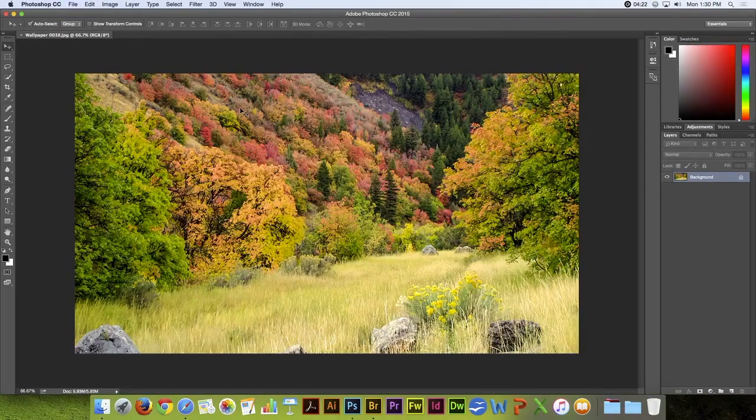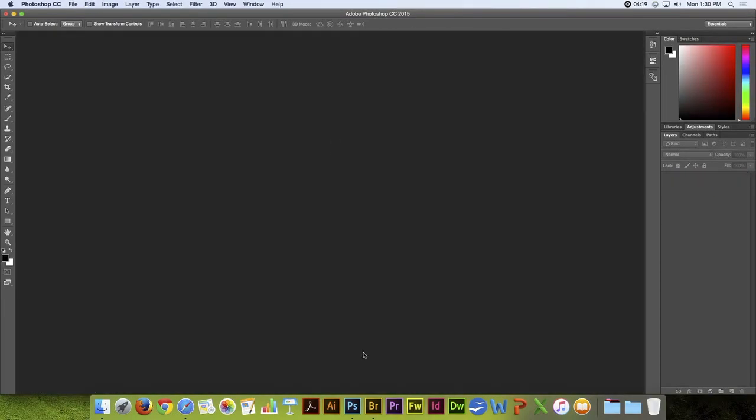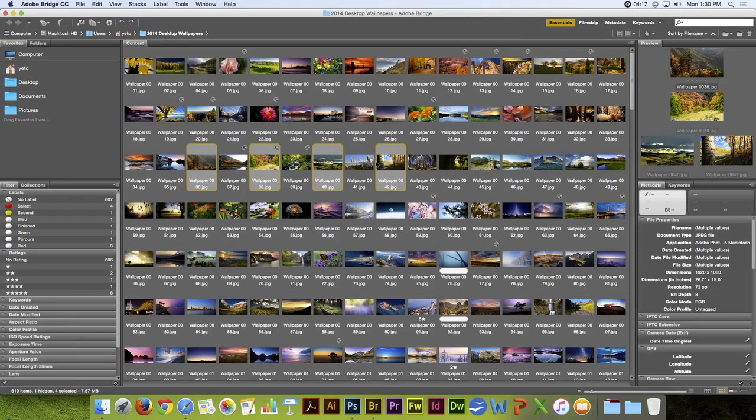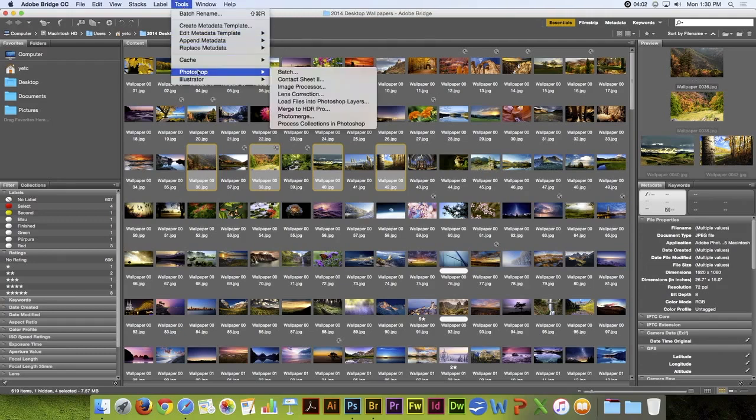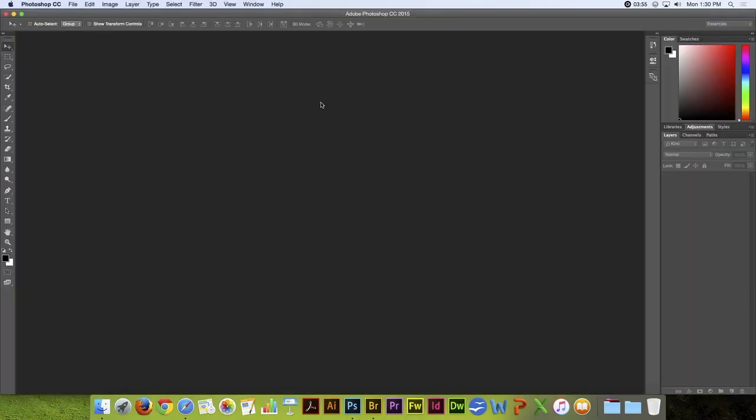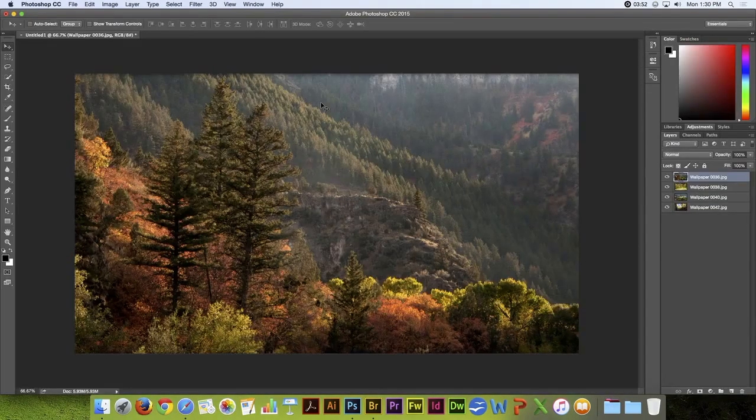I'm going to close each one of these and jump back into Bridge and show you a way to open several files as layers rather than as separate files. So here I am in Bridge, and if I go into the Tools menu, down to Photoshop, I can choose Load Files into Photoshop Layers. And once that's selected, here they come in, each as separate layers.